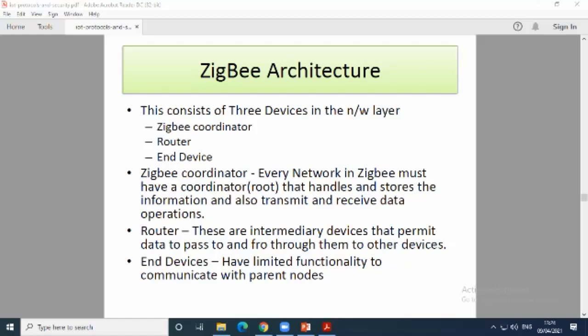Then the next one is the Zigbee router. We use the router for extending the network. These are intermediary devices that permit data to pass to and from devices. To pass the data from device to device, we use these routers, to route that information.